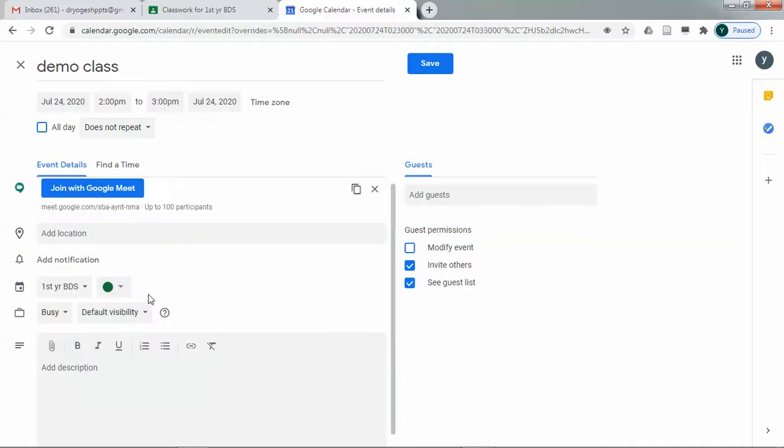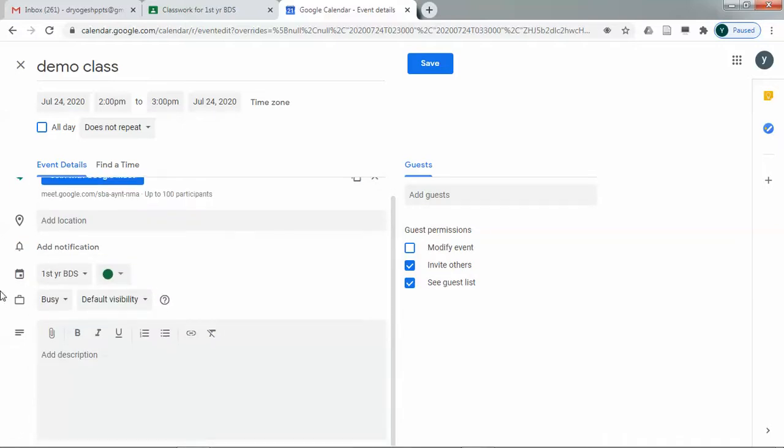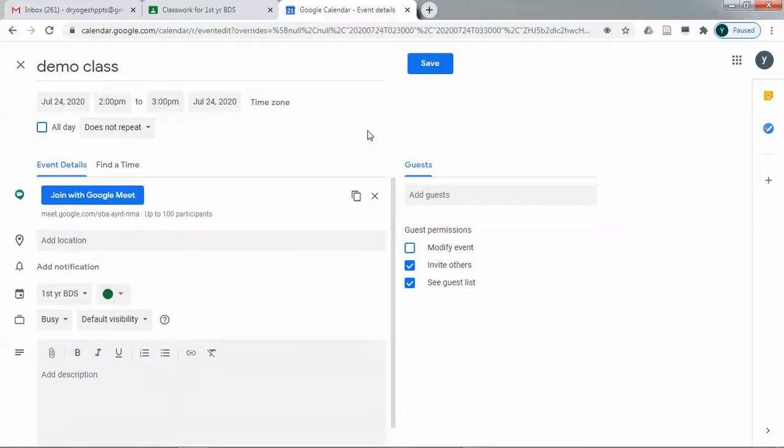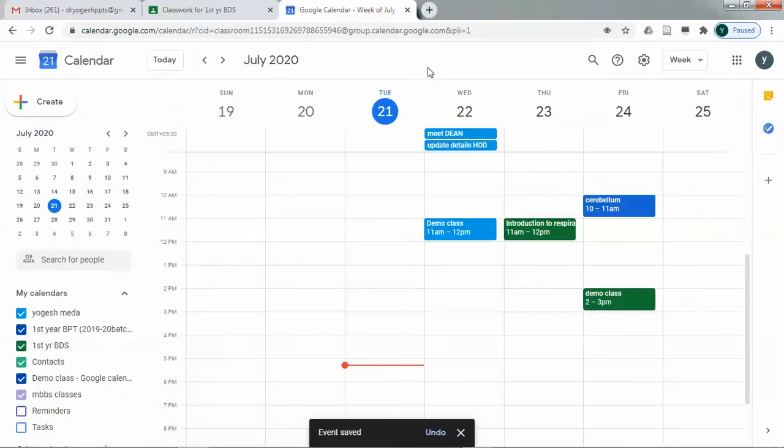Now after this, this is the place to add guests, but right now all the students are already in the class. There is no need to add them separately. Once we schedule this, even the students will get it in their Google Calendar that you have scheduled a class at this particular date and time. I will just click save. So my event is saved.